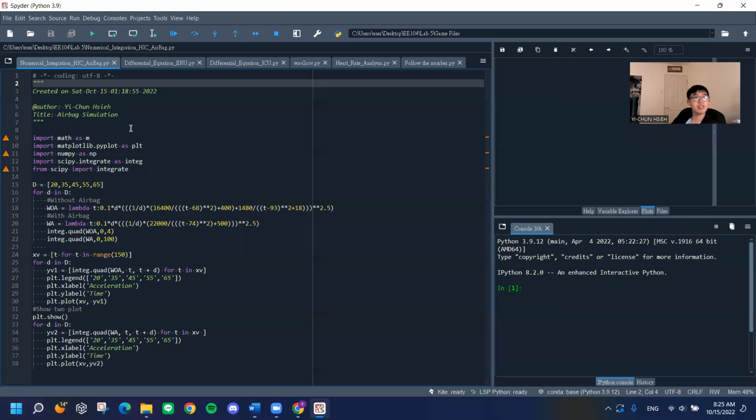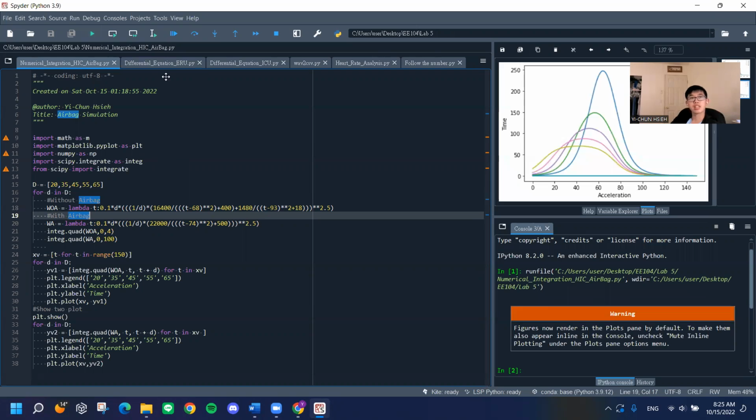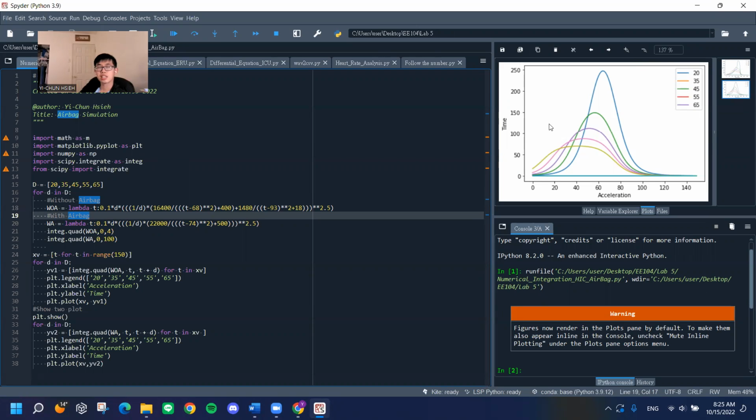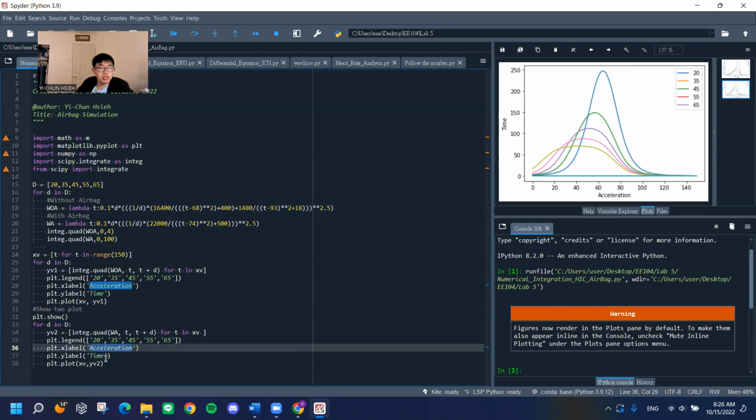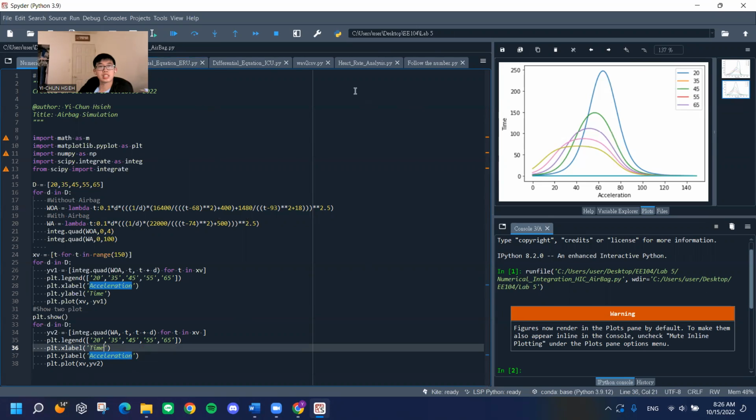So let's move on to the first one, the airbags. In this airbags part, we just follow the equation that we saw just now. So let's run it. And we can see the result is like this. Yeah, this is right.